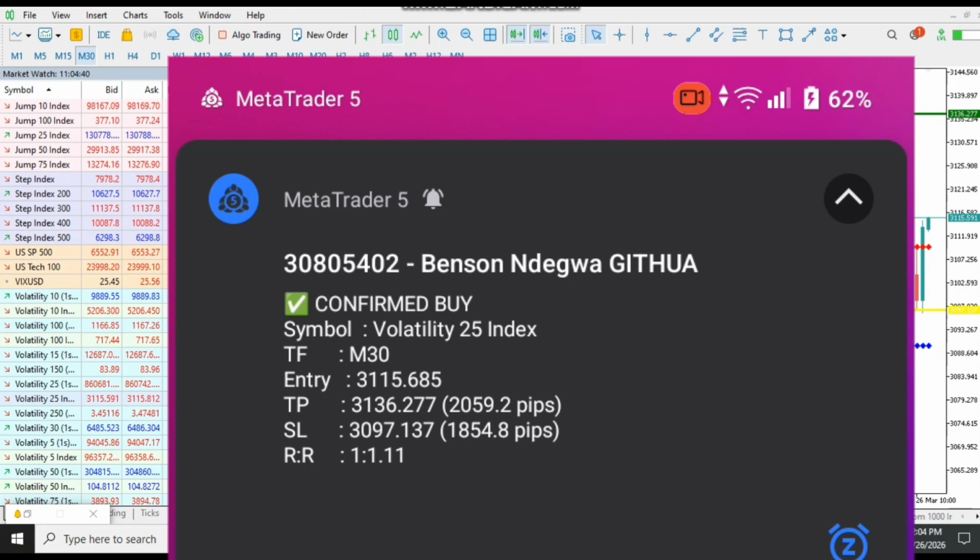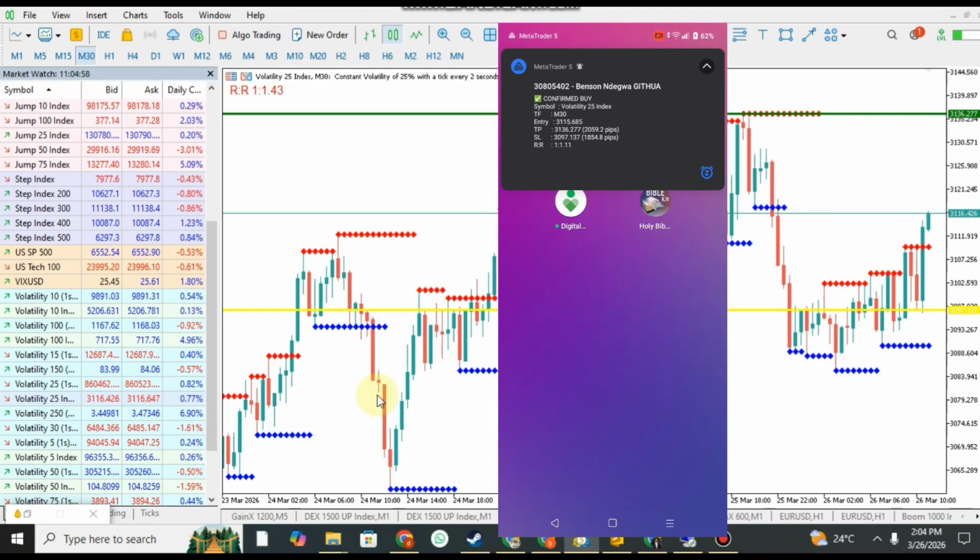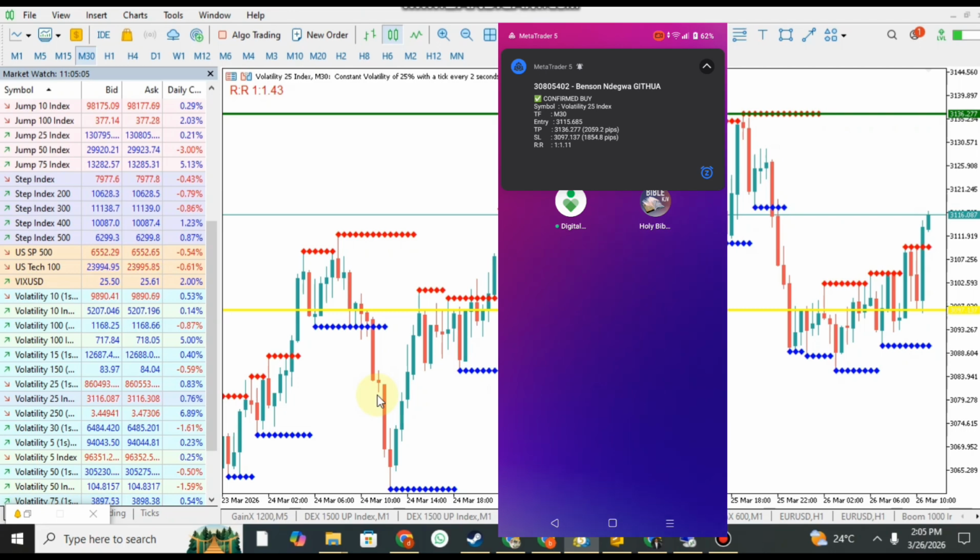And if you enlarge the signal, you see it is the same signal, confirmed buy, symbol Volatility 25, time frame 30 with take profit, stop loss, and risk to reward. So you can actually trade from your phone. And this is applicable for volatility indices, forex indices, that is the forex pairs, and the stock indices. So all those markets you can trade using the phone with this kind of analysis.